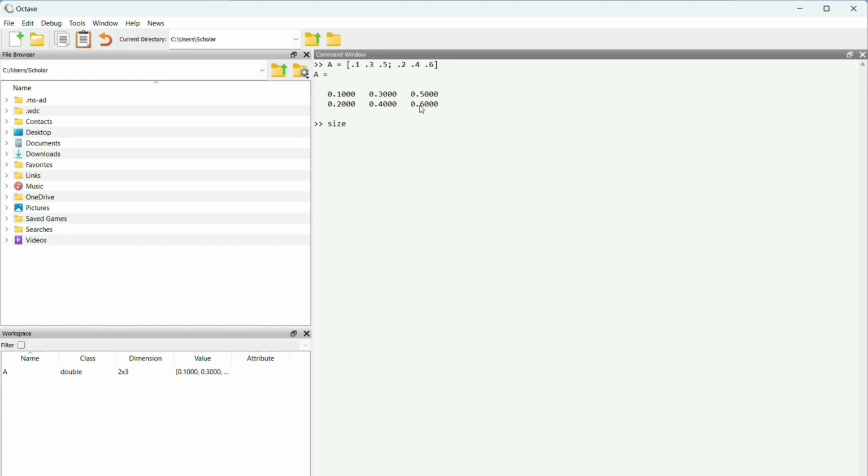So let's type it. The size function has two outputs, the number of rows m and the number of columns n, and as input the matrix A. And as you can see here, m equals 2, the number of rows, and n equals 3, the number of columns.